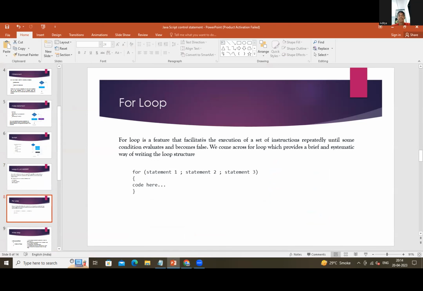The for loop is a feature that facilitates the execution of a set of instructions repeatedly until some condition evaluates to false. It provides a brief and semantic way of writing the loop structure. So this is the structure of the for loop. There are three statements. The first statement is the initialization of the counter. It is executed once before the execution of the code block.